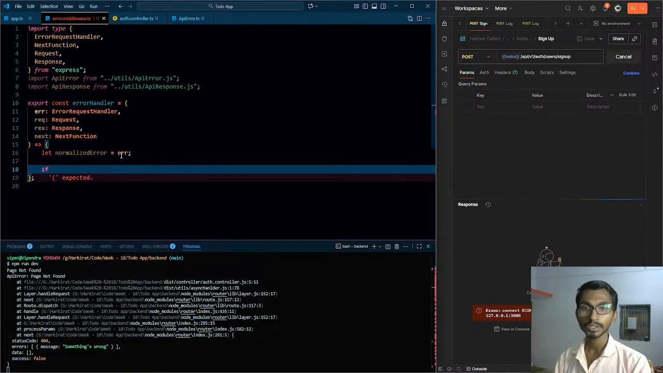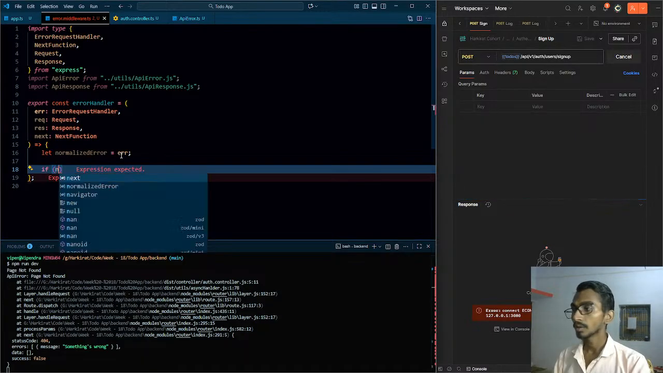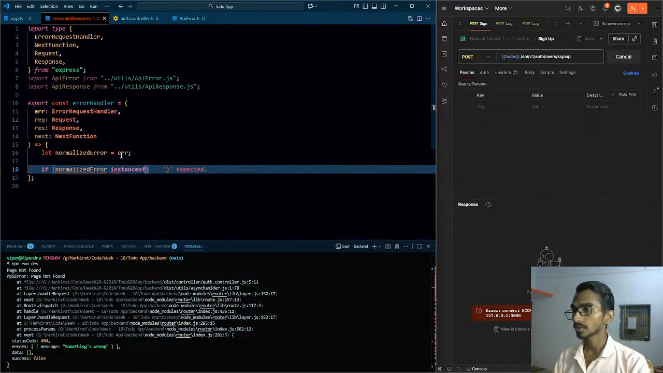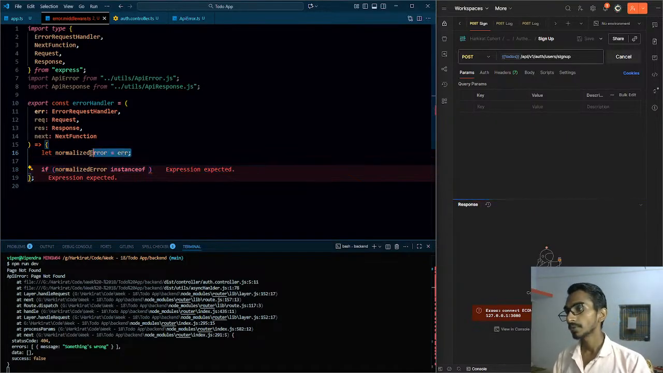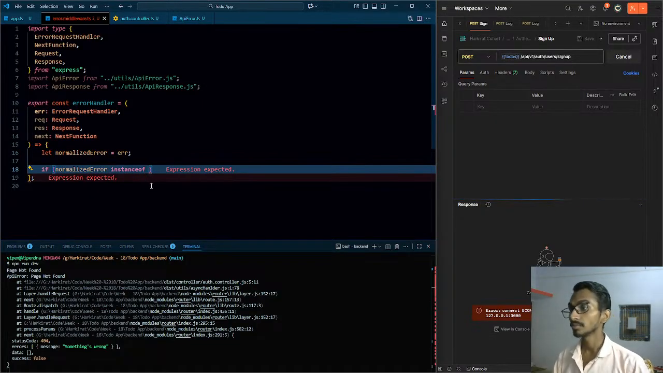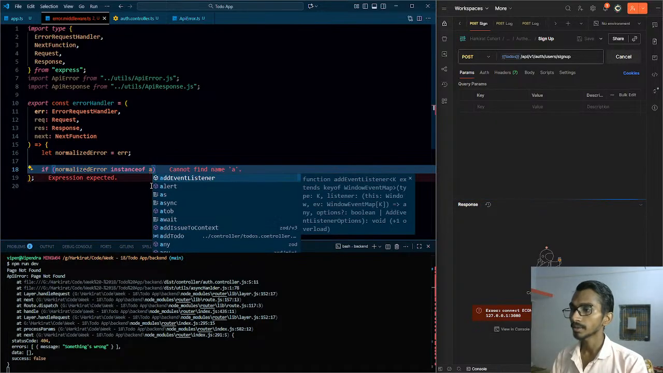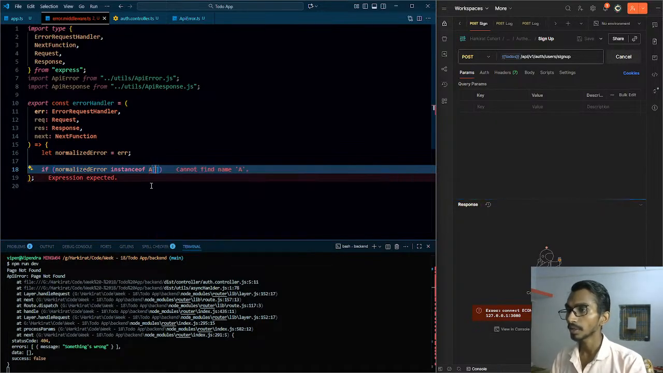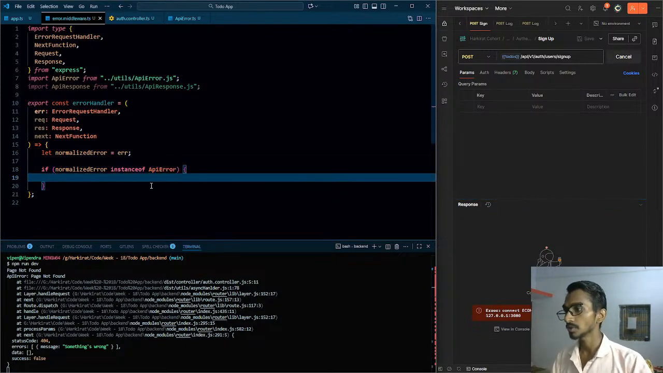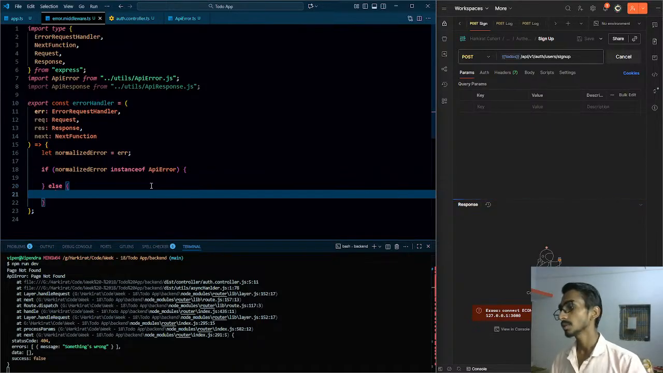I have to just simply check whether it is the instance of that or not. So normalized error instanceof. Whether you write normalized error or error, both of them are the same because the reference is the same over here. So yeah, what is the difference? Even the normalized error and error, at least they are the same right now. So normalized error instanceof ApiError, that we were checking earlier, the same thing we have to do right now. If it is the same then you have to do something, if it is not the same then you have to do something like this.